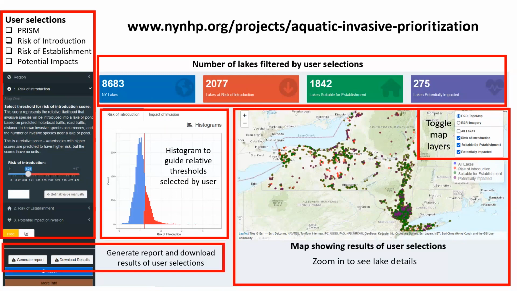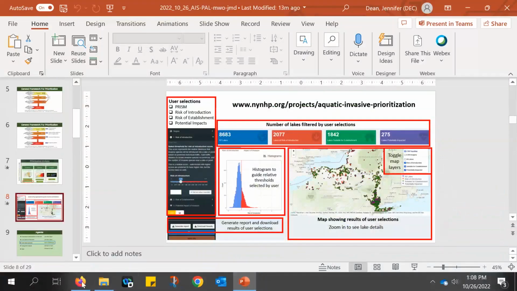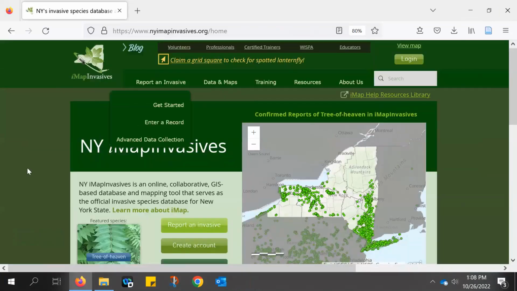And then last but not least, when you're finished with filtering to the thresholds that you're interested in, then you can generate a report and also download the results of those user-driven selections. All right, with that, I'm going to jump into the actual tool itself. So I'll get out of this PowerPoint and go to my web browser.